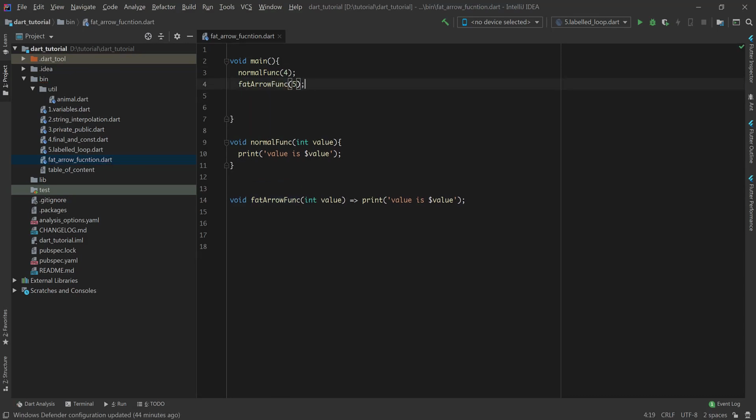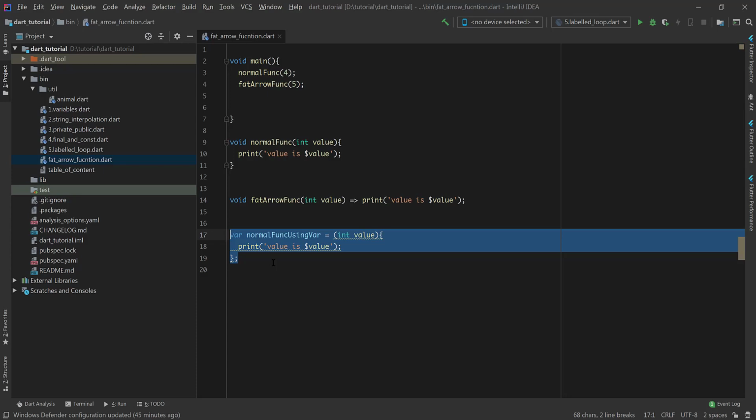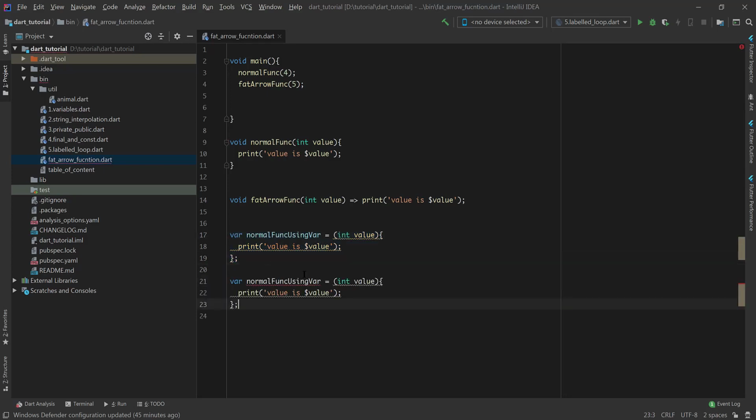In Dart, everything is an object including functions, so we can easily store a function inside a variable like this. We can even modify this function into a fat arrow function as well. Let's see how we can do that.